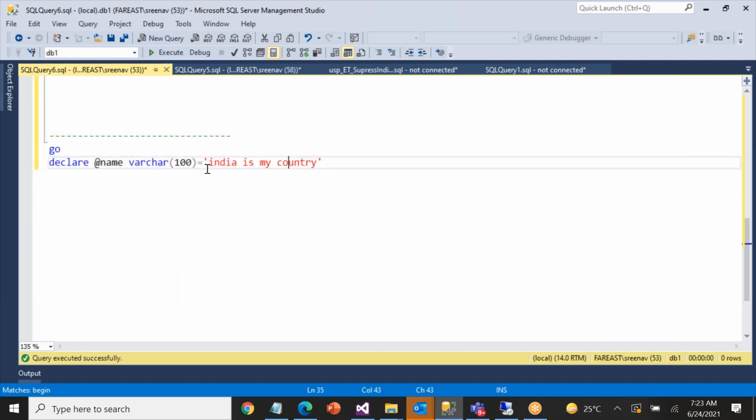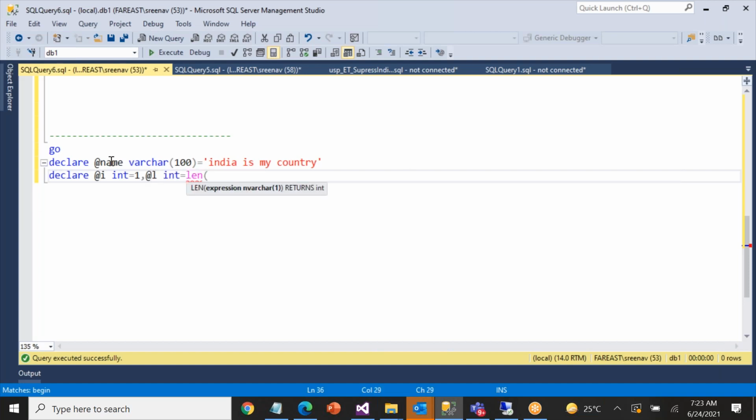This time, no. We will loop character by character, and we will identify whether each character is I or not. Okay. Let's go with that. Declare @I int equal to 1. Loop from first. @L int equal to length of @name. That means that many times I want to loop. If it is 20 characters, 20 times I want to loop.